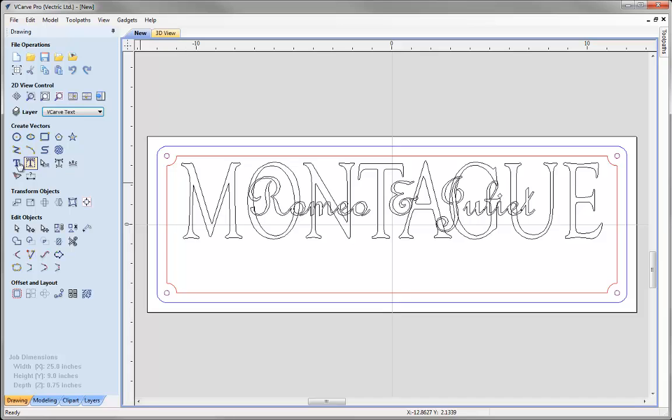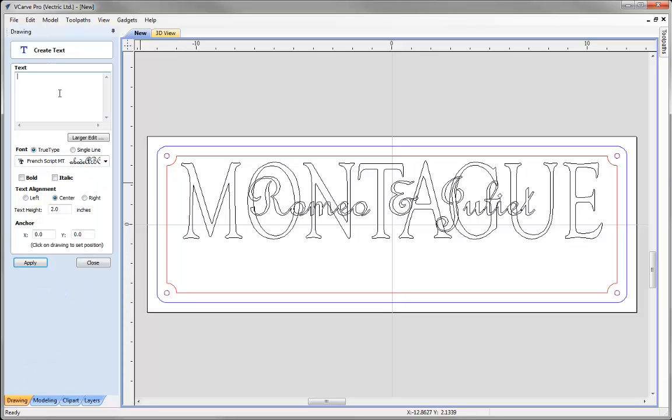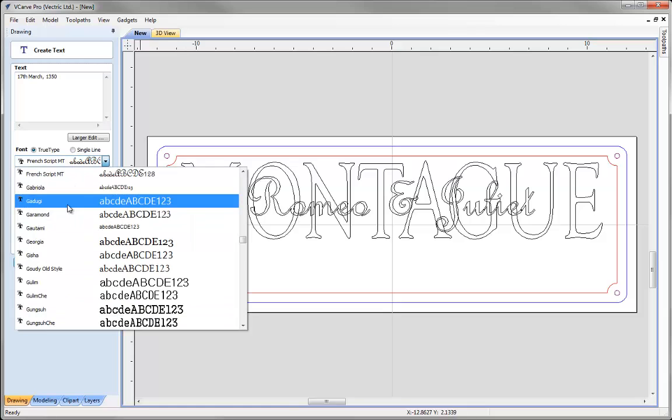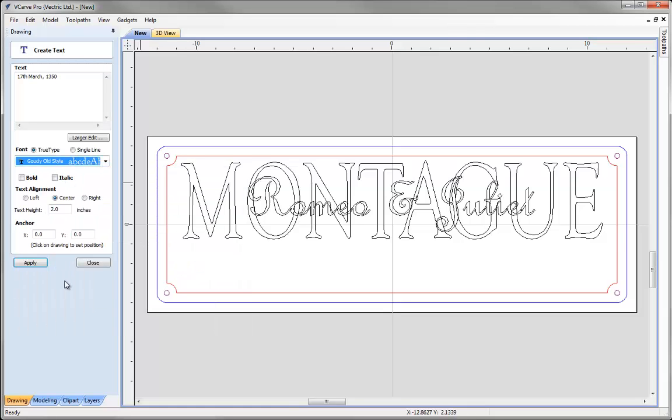And now, making sure I've got nothing selected, we'll click on regular text again. In this case now we're going to add the date that we want here. So let's go ahead and enter 17th of March 1350. Obviously this is a bit of a guess as to what this would be. And for the font I'm going to choose Gaudi Old Style again. So the anchor for this is going to be at x0, y minus 1.75, sorry, minus 2.25 there. So x0, y minus 2.25, and we're going to make the text for this 1 inch high and hit apply.